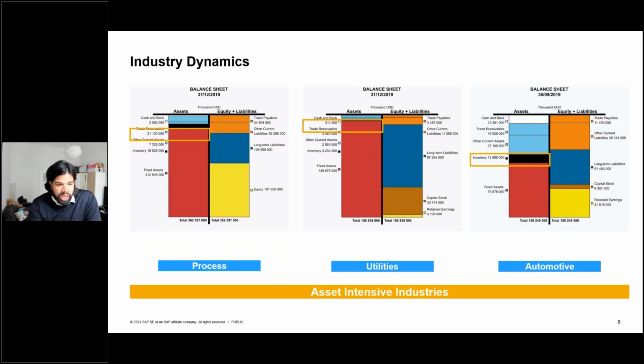And to start with, if you look at the industry dynamics right now, this is just an example of the balance sheets of 3 industries I took for our customers. You see the process utilities and automotive customers, that's their balance sheet over here. And if we look inside into their overall cost of assets, right?